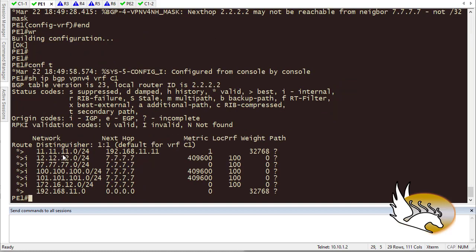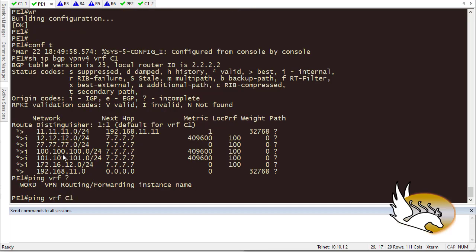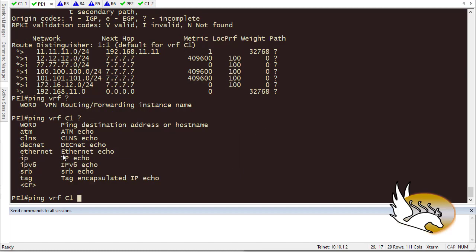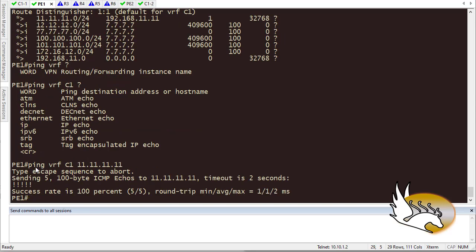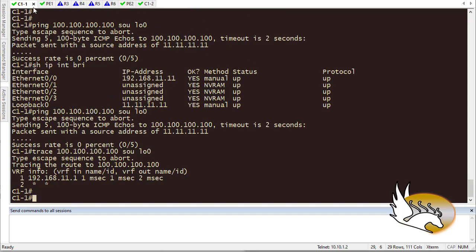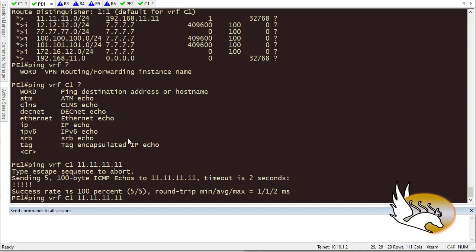First of all, I need to do this, because here I am talking about the VRF on PE. So I just type in VRF. C1 is the VRF which I'm going to use, and from here I can just say, for example, ping, or just type the destination. So that's going to be 11.11.11.11, and hit enter. You see that from PE I can easily get to here. What about the other side? Can I get to 100.100.100.100?